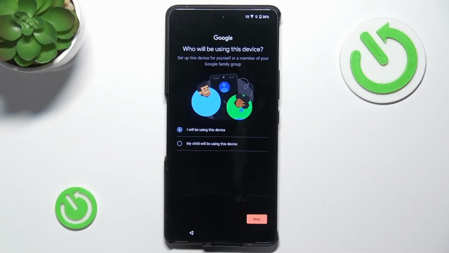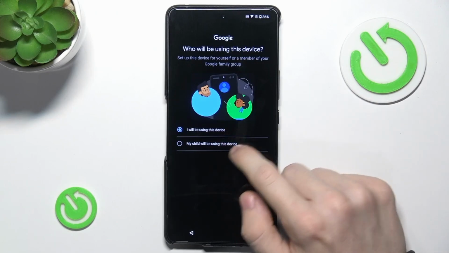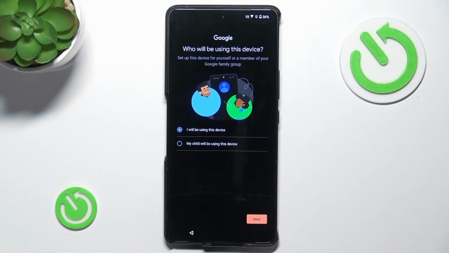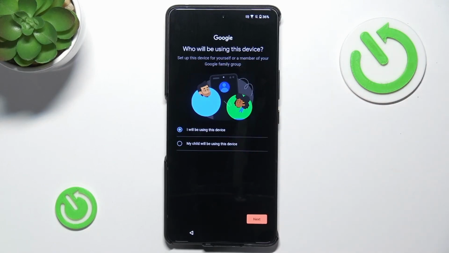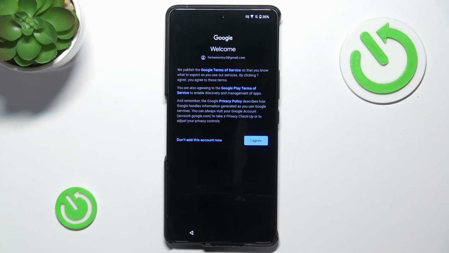And then select whether you or your child will be using this device. So if you are setting it up for your child, then the next steps may differ. So you just need to follow the instructions on the screen. But if you choose that you will be using this device, then it should be pretty similar to my experience. So let's click on Next now. And then you need to agree to the Google Terms of Service.